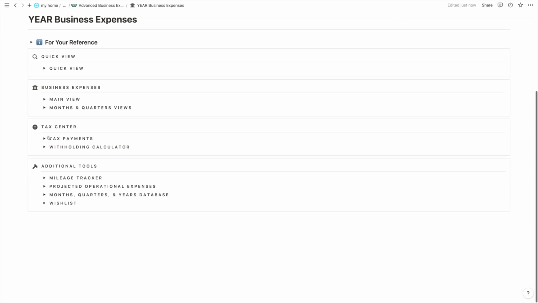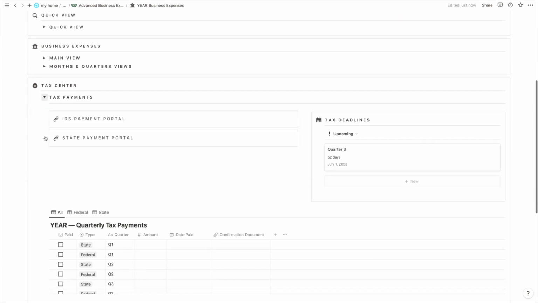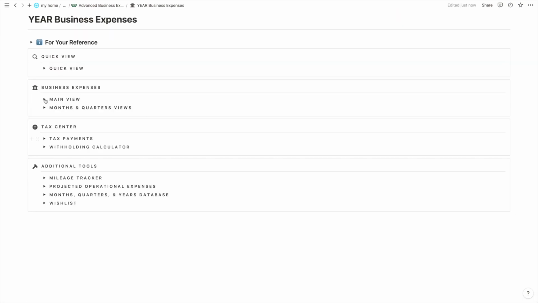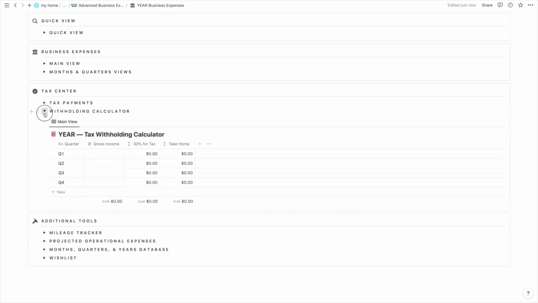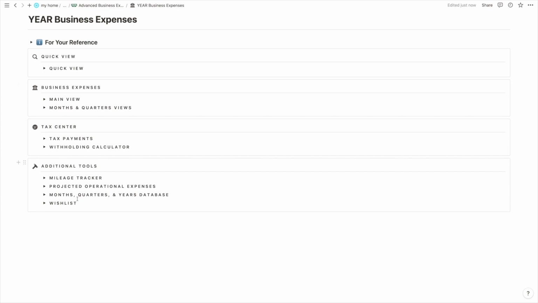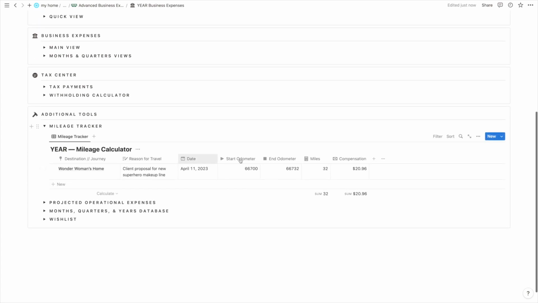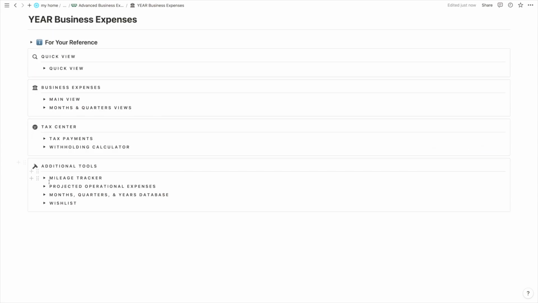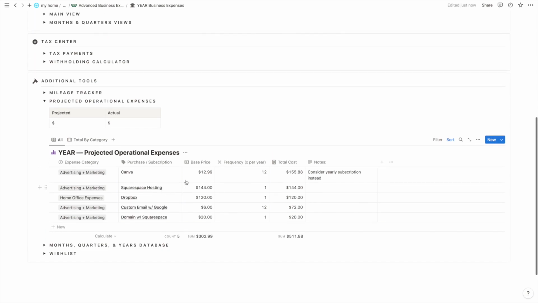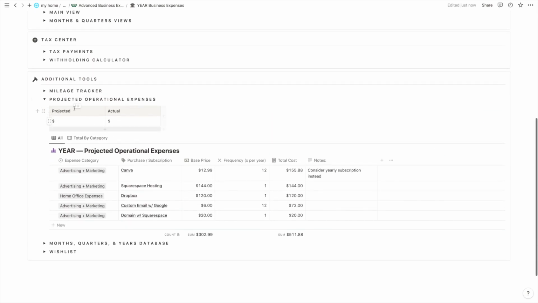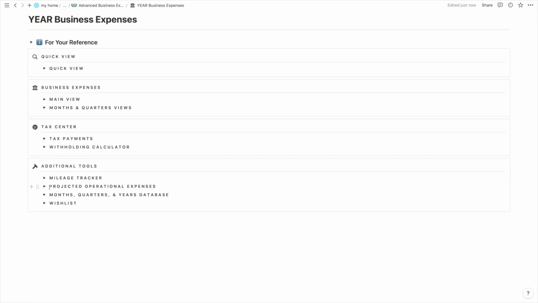And then we have a tax center, tax payments, and withholding calculator. Then we have additional tools, and actually some of these are really cool. We have a mileage tracker, right? We have projected operational expenses. This is a separate database, very similar to the main one that you'll be using. And we have months, quarters, and years database.